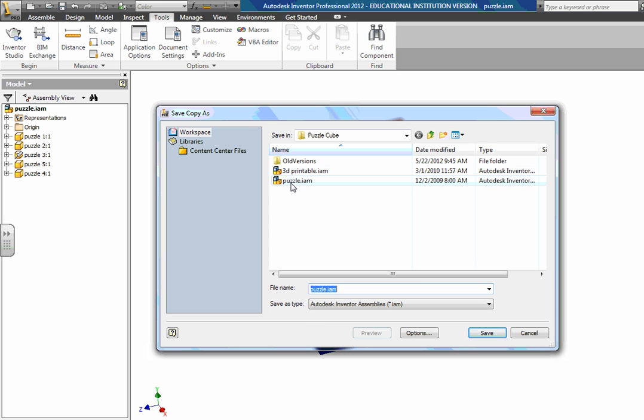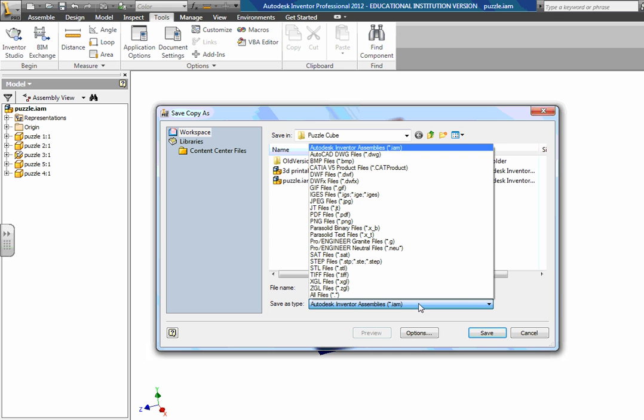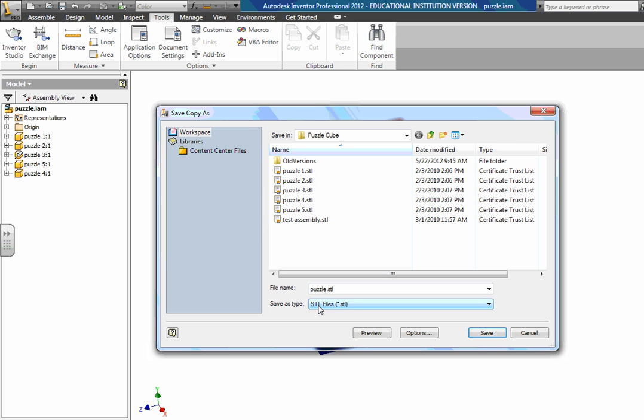So there's some IAMs in here, some assemblies already, and I'm going to save this as a file type of STL. So file types pop up. There's a whole bunch of different stuff in here, but I'm going to choose STL, stereolithography. So we've got that there. You'll see that I've got a lot of other parts in here that are STL files. These are what the 3D printer can read. And I'm going to go ahead and call this test 1.